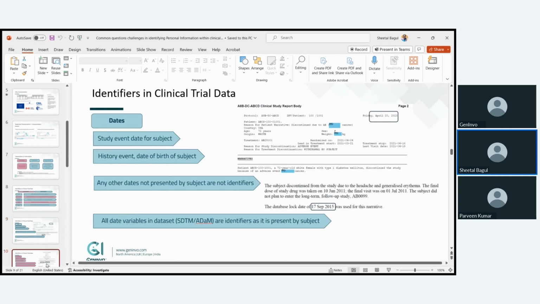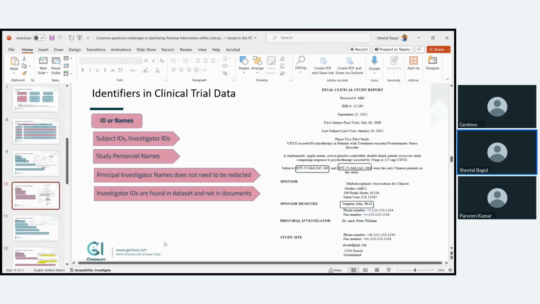The next is the direct identifiers. So the subject IDs, investigator IDs, though investigator IDs are not found in the documents, they are more in the data set. Then the study personnel names, like medical monitor name or the sponsor signatory name, the principal investigator or the coordinating investigator. All these are direct identifiers.